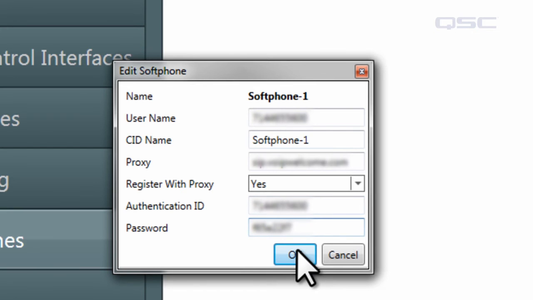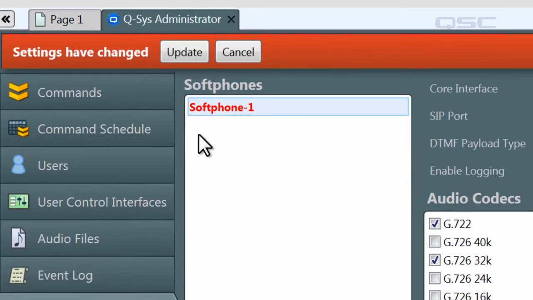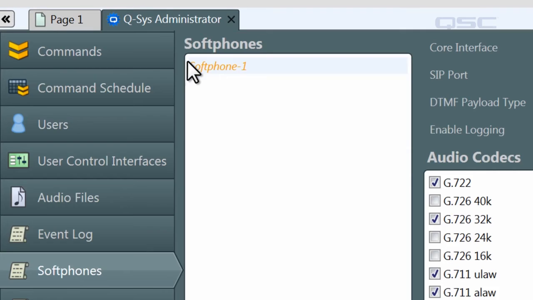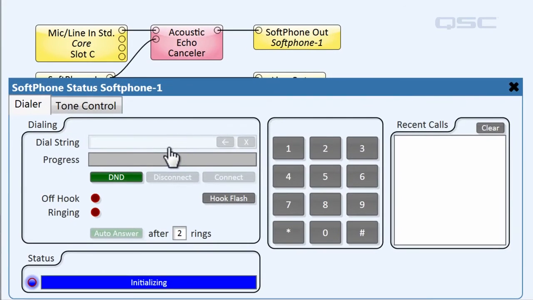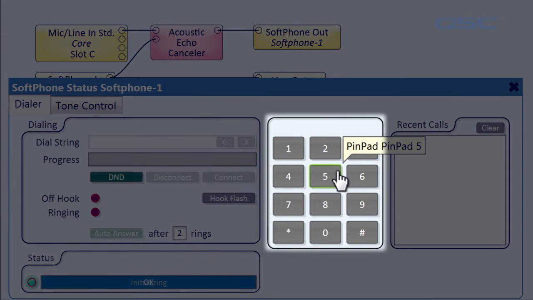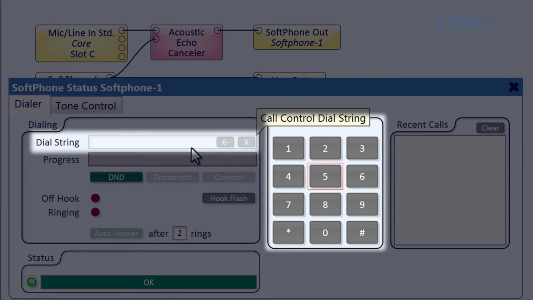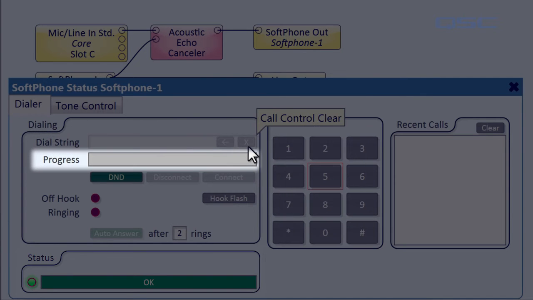Once your information is all input properly, hit OK and update settings, and then you can exit administrator to test out your Softphone. If you double-click the controller component, you'll get its control panel, which, shockingly, looks a lot like a phone. On the right, you can use the keypad to enter a number, or you can type it in the dial string field, or delete a number using these buttons.